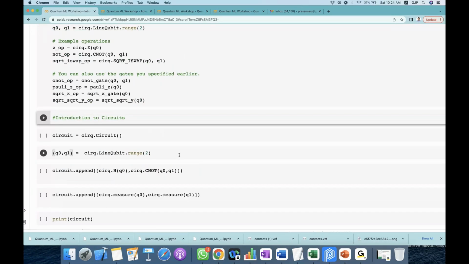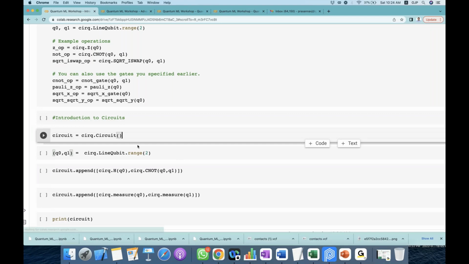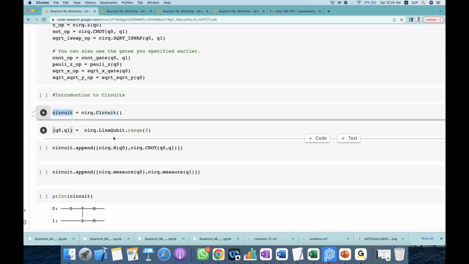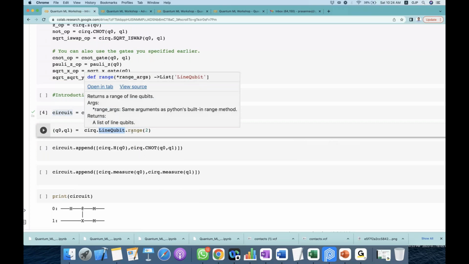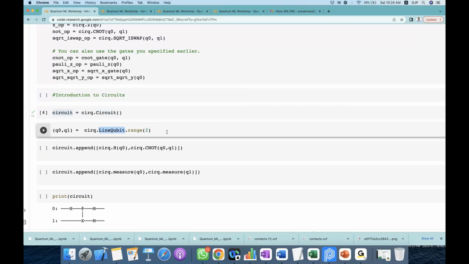Now comes circuit. So we talked about circuit. The circuit contains qubits and the operations that will be applied on the qubits as such. Okay. How do we define the circuit? I'm just taking this circuit equal to circ.circuit. So I have created the circuit, my first circuit. In this, I need to define how many qubits I want. I'm defining a line qubit. You can define anything. You can define named qubit. We will see as we go how it happens. So now we have created two qubits, q0, q1.